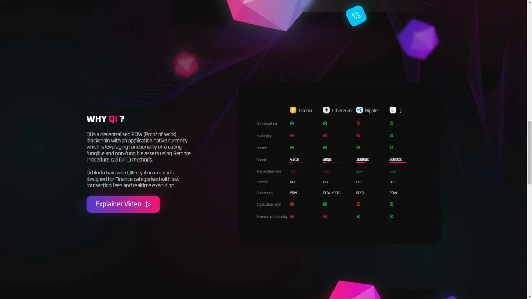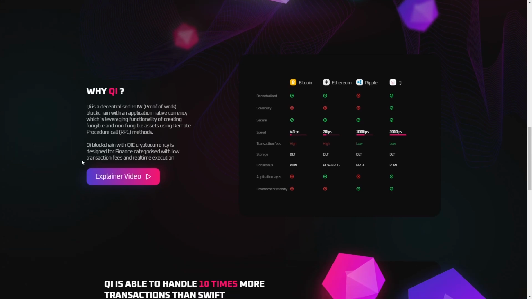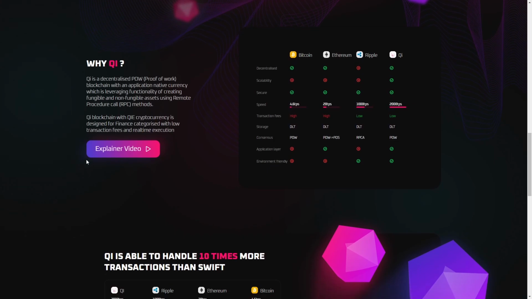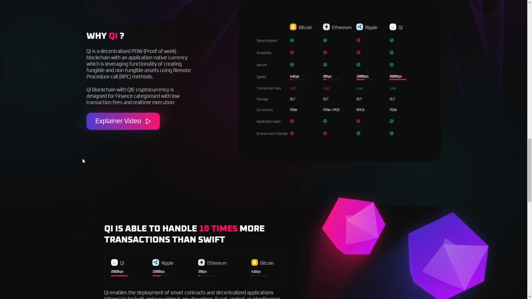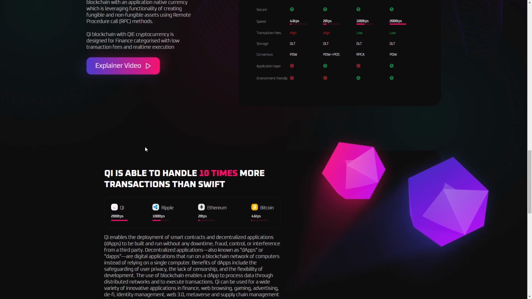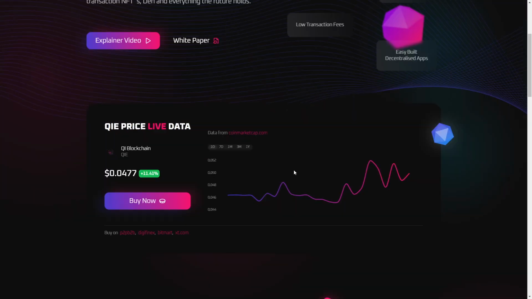Qi blockchain is truly decentralized as there was no ICO held, and a user can only obtain Qi cryptocurrency by buying from an exchange or mining. Qi is the real Ethereum killer, able to handle 100 times more transactions per second than Ethereum and 10x Swift. And Qi blockchain's official cryptocurrency, Qie, price live data is here.